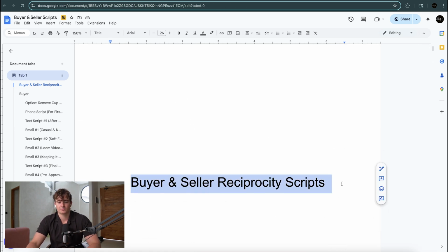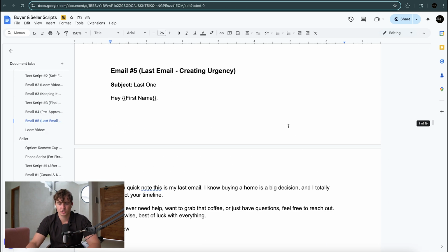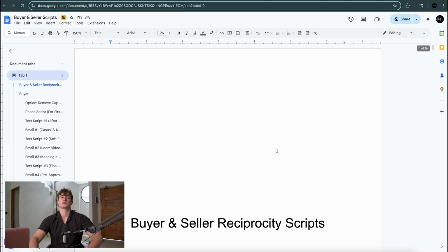Again, buyer and seller reciprocity scripts. Those are the goals: scarcity, urgency, and reciprocity. And that is the nurture section. I will also have some more scripts in there as we go through.